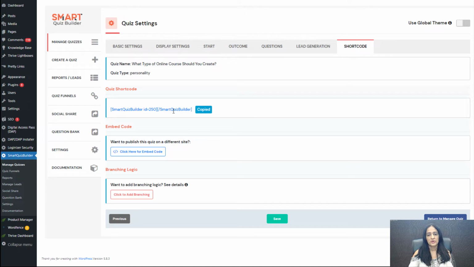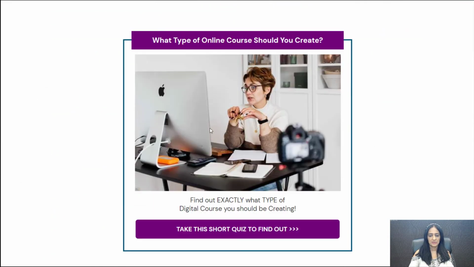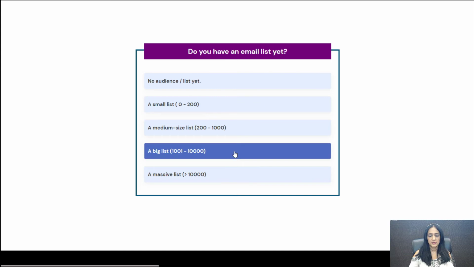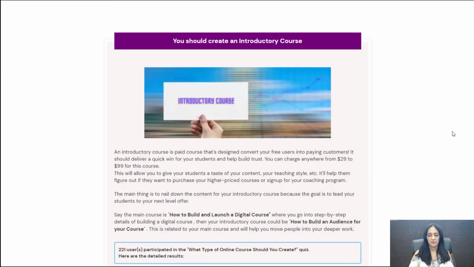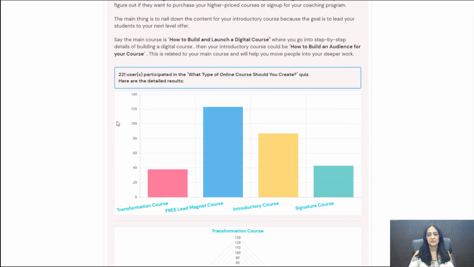So now let me show you the front end and show you how this works. So here I have published the quiz, and this is the quiz right here. I'm going to complete the quiz and show you how this works. I'm just going to pick some random answers here. I'm going to go ahead and opt in. All right, you can see here, it says 221 users participated in the what type of online course should you create quiz. And here are the detailed results.